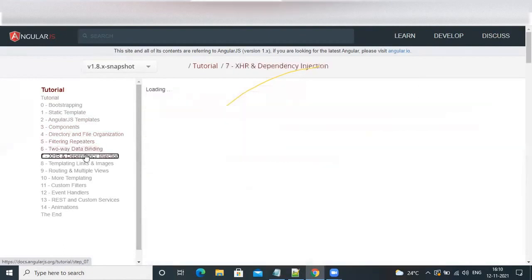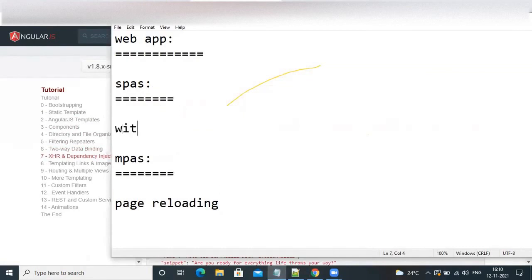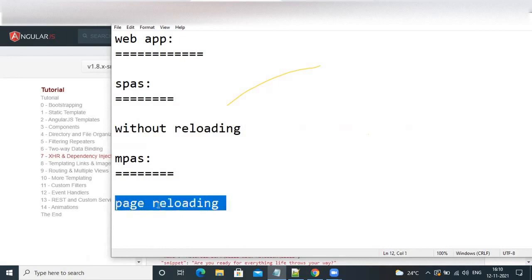So this is called single page application. What is the difference between single page and multi-page application? Single page, in the sense, means without reloading the entire web page, only a particular view will change. That is called single page application. Coming to multi-page application, every time the page is reloading. That is the difference between single page and multi-page application.